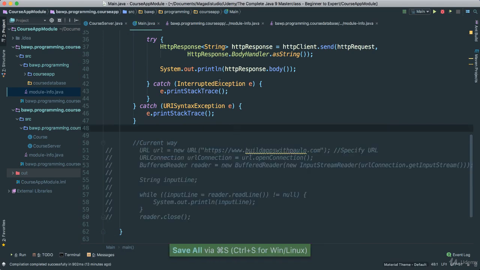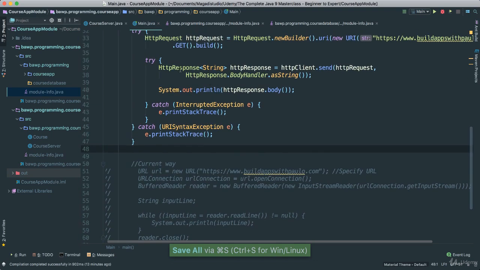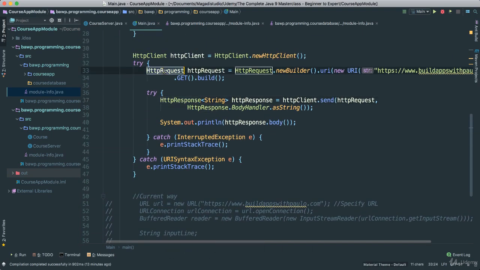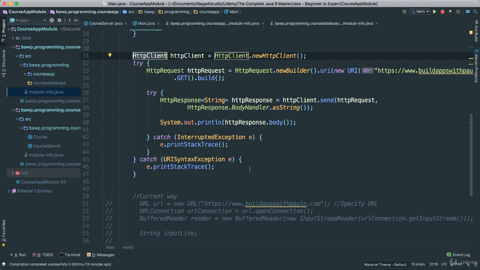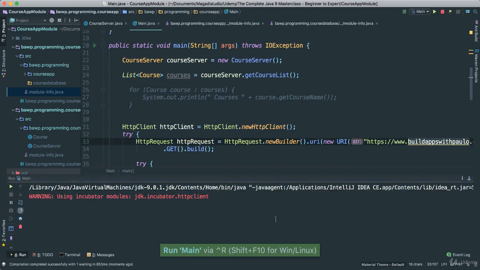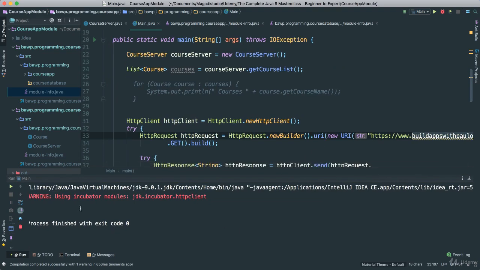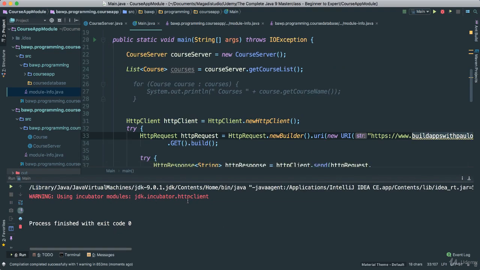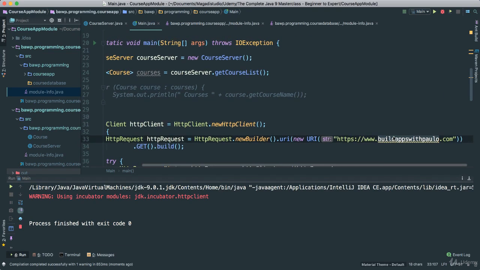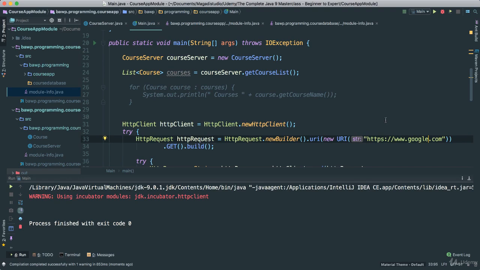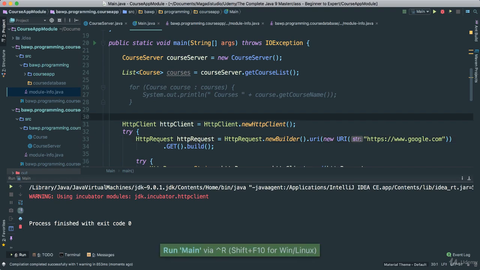And you notice we don't even have to close anything here, because the HTTP response, HTTP request, and HTTP client know exactly what to do with all of that. And it looks like we are having some issues here. It says warning, incubator modules used. Maybe my website is not the best example. Let me go ahead and just give it a simple Google. That would probably work best for our example here.